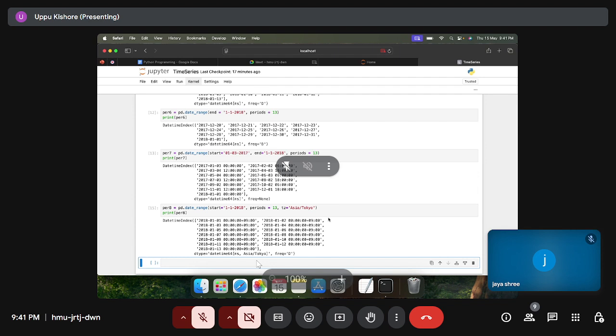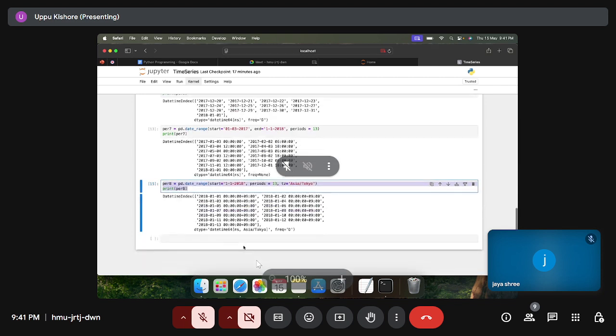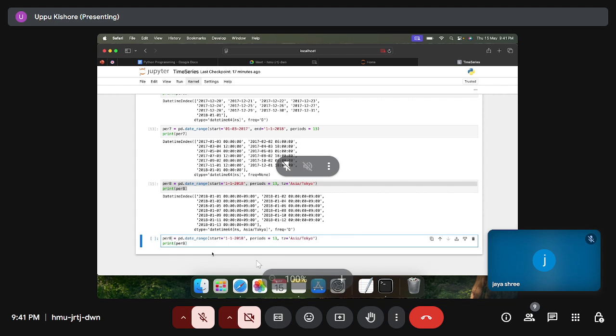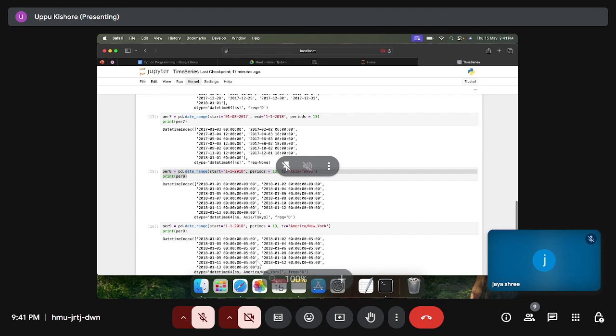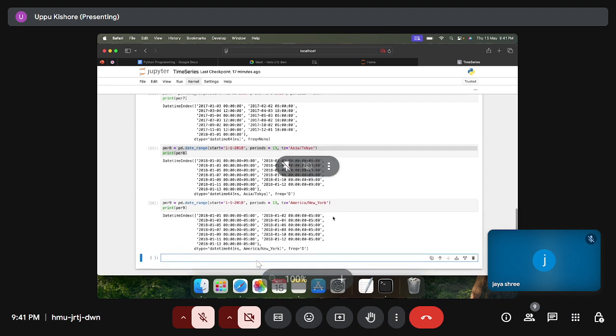Okay, this is using time zone, periods and start date. And like here, this can have different time zones. One more example, if you want PR9. This is one time zone. So it is given the American New York time zone.